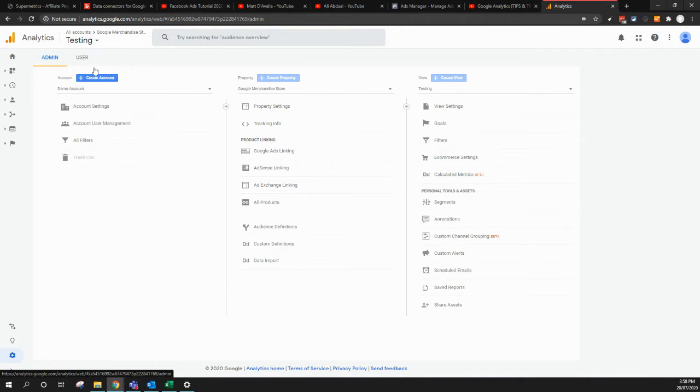And then the admin section is composed of account level settings, property level settings. So everything related to that particular tracking code is property level settings. And then view level settings is basically, you can have multiple views for one tracking code depending on what kind of filters you have on the view and other settings, right?